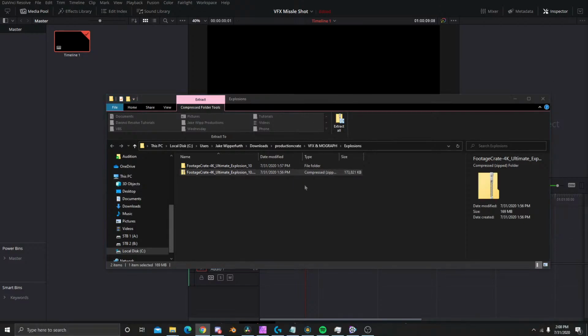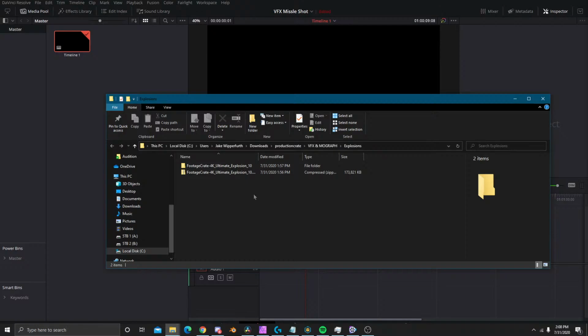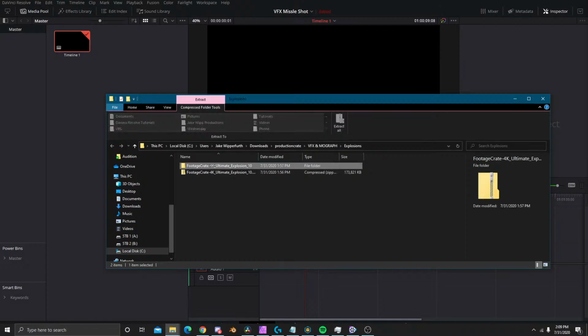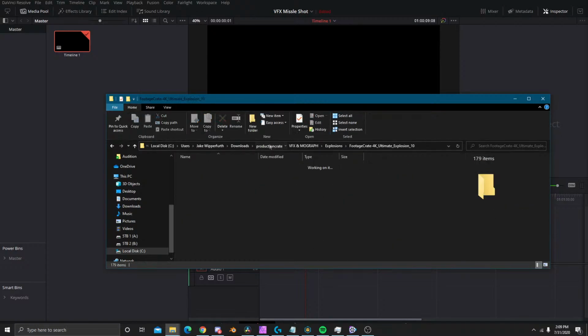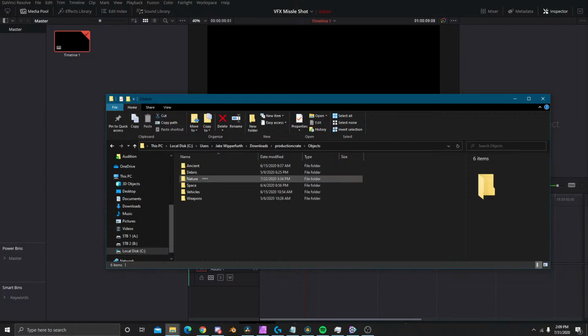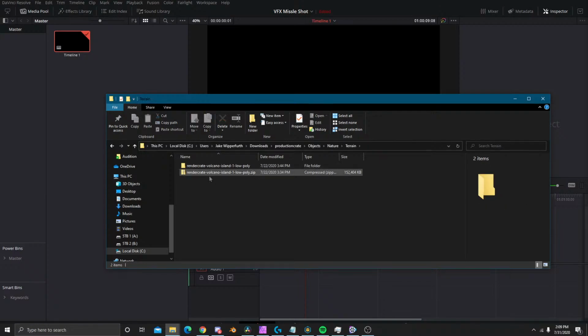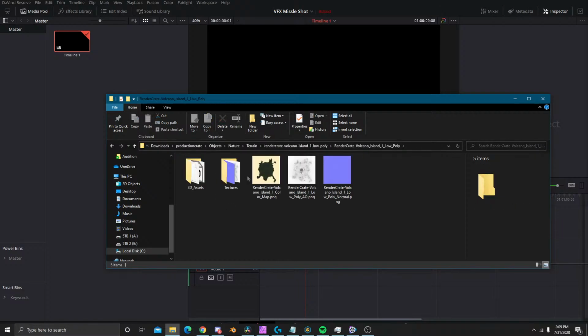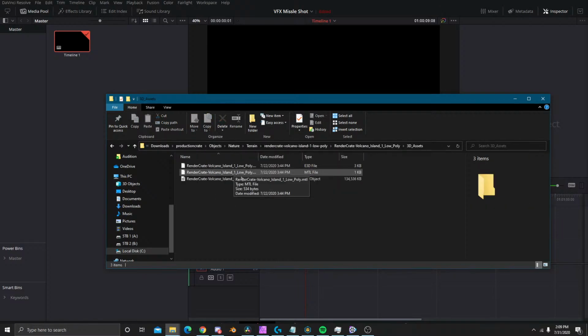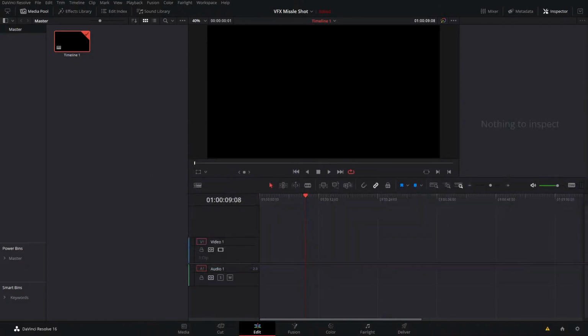Welcome everyone to the stream. Today we're just going to be working on some visual effects. I'm just trying to find a certain model here that I want. In nature under terrain, yep, this is it. That's this island 3D model. Okay, that's what we're going to want.